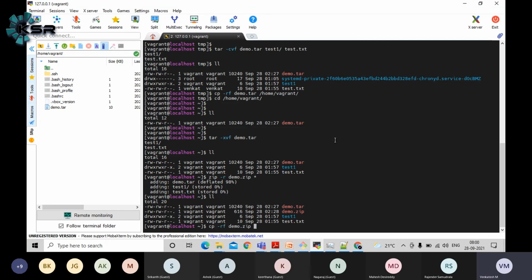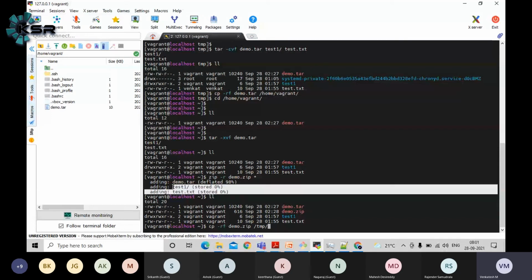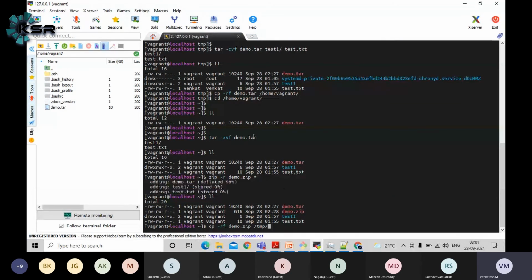But when we are creating the demo.zip, we are not giving the files which we want to zip. Yes, but I have given the symbol, the regular expression star. When you use the star, whatever files are there, everything is going to be zipped. Everything means in that particular directory. Exactly. So in the particular directory, you can see a demo.tar file, test1 and test.txt file. All these three things are in the created zip file.